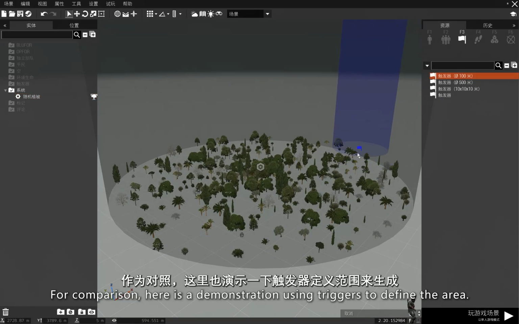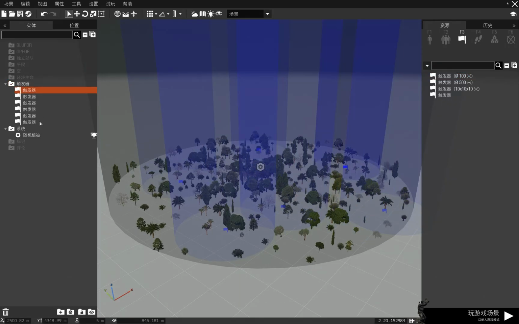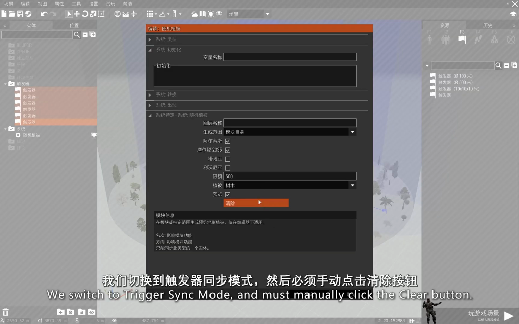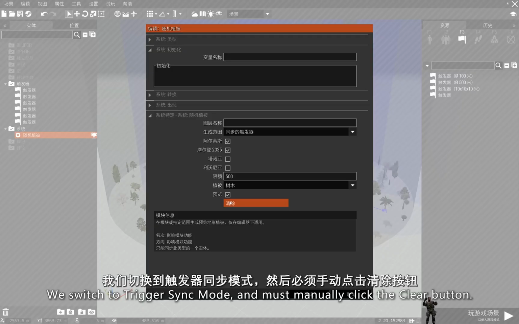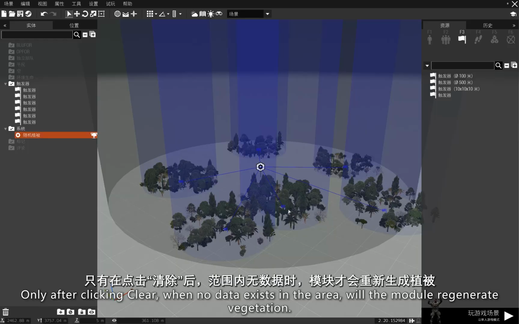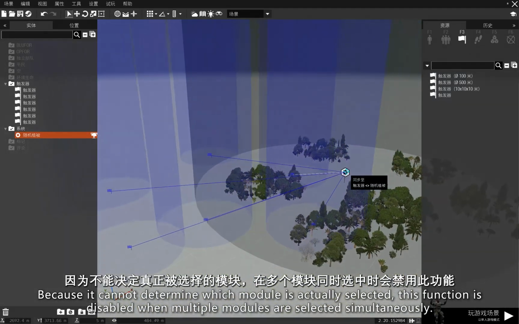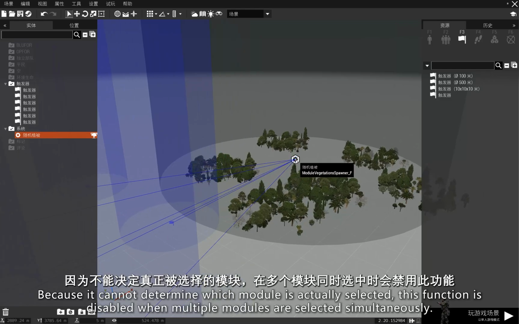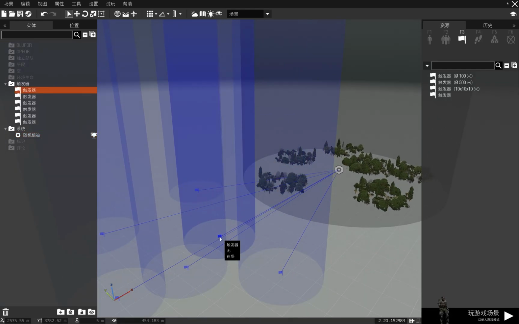For comparison, here is a demonstration using triggers to define the area. We switch to trigger sync mode and must manually click the clear button. Only after clicking clear, when no data exists in the area, will the module regenerate vegetation, because it cannot determine which module is actually selected. So this function is disabled when multiple modules are selected simultaneously.